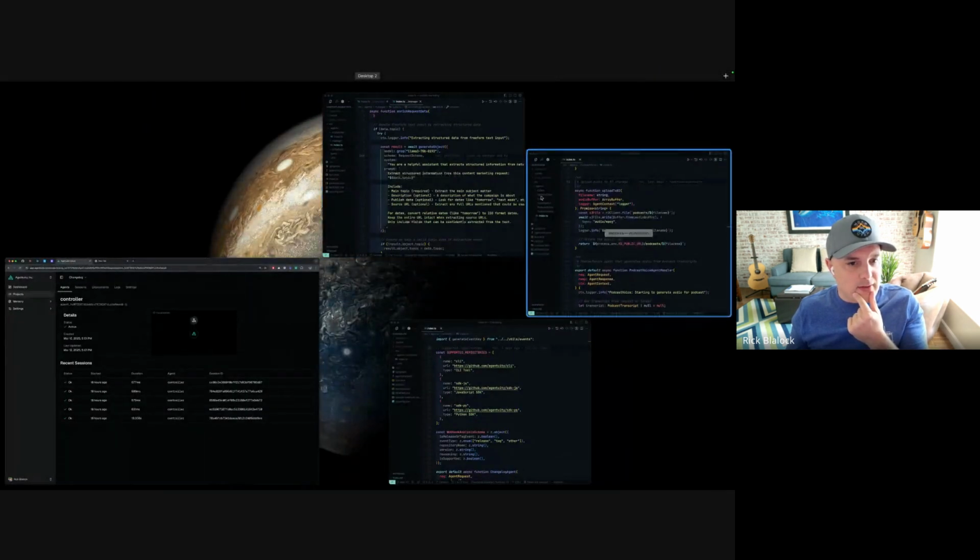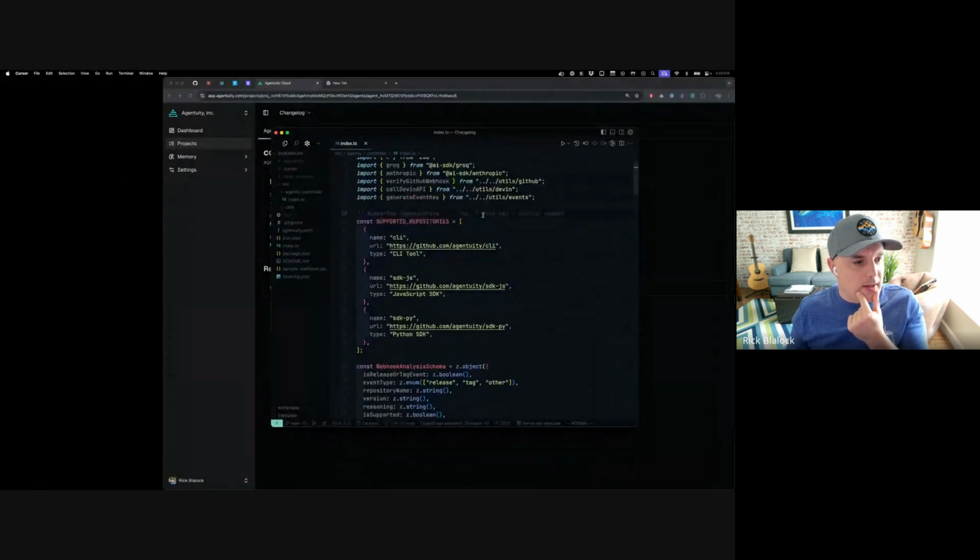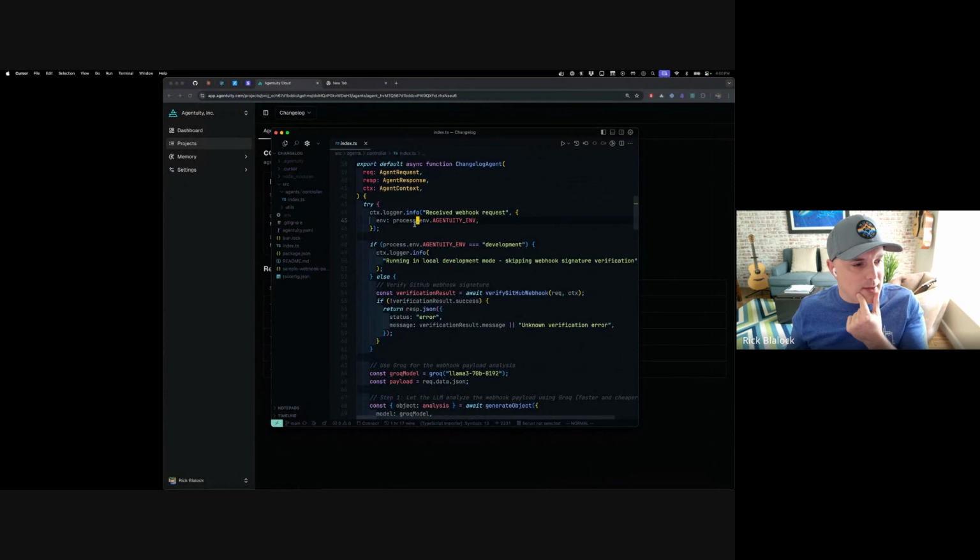So the way that works is, where's the change log at? Right there. It's really simple. The request comes in.